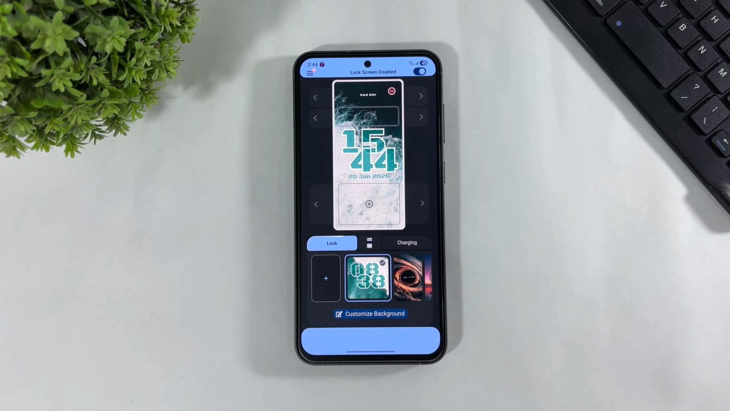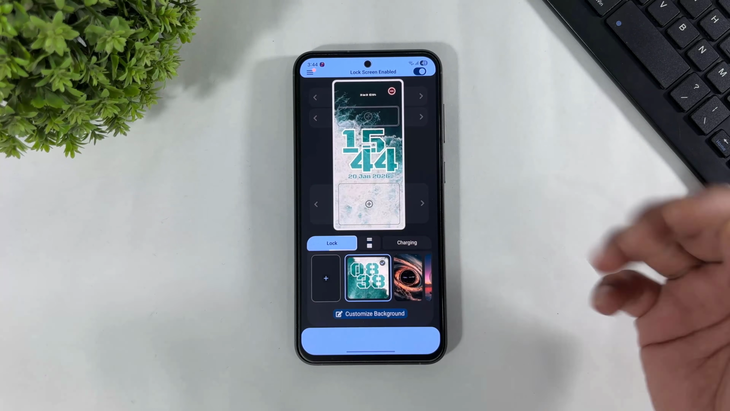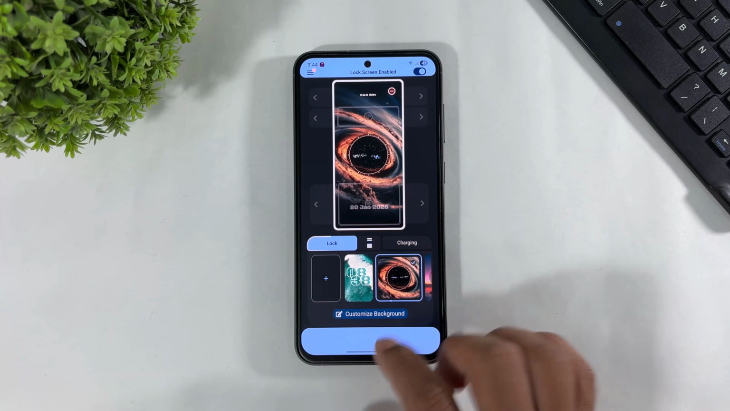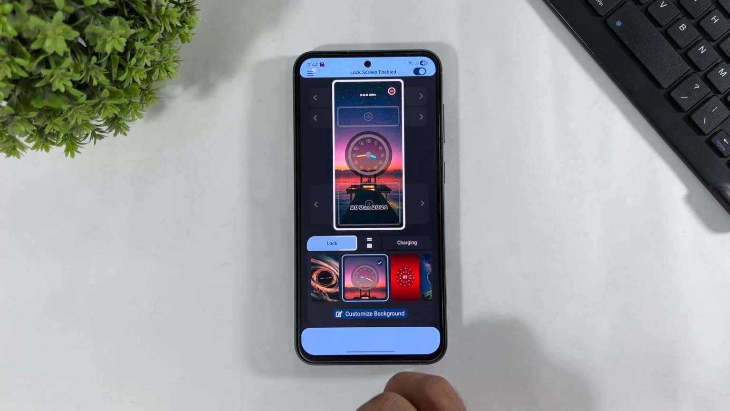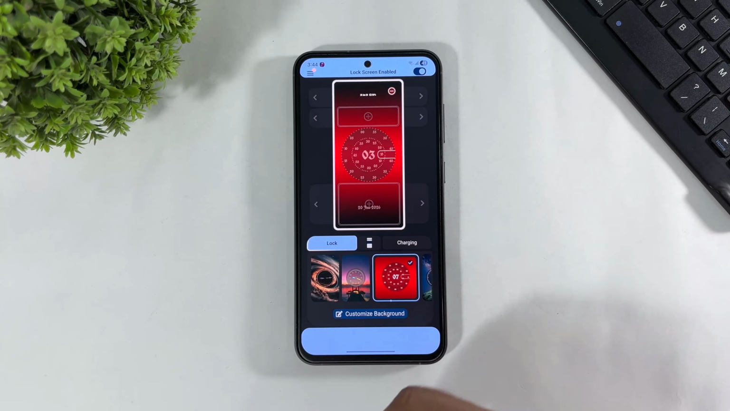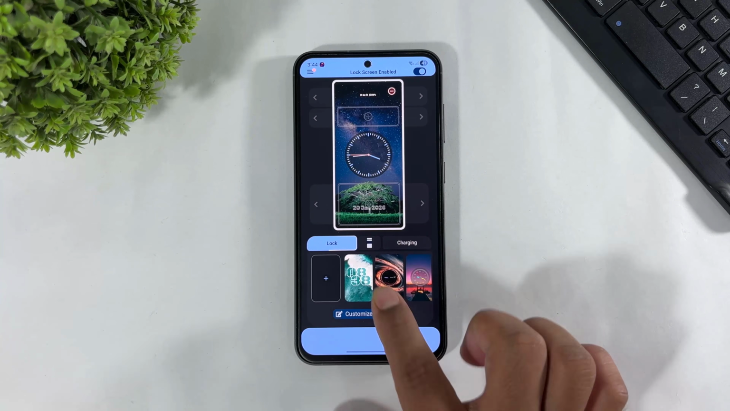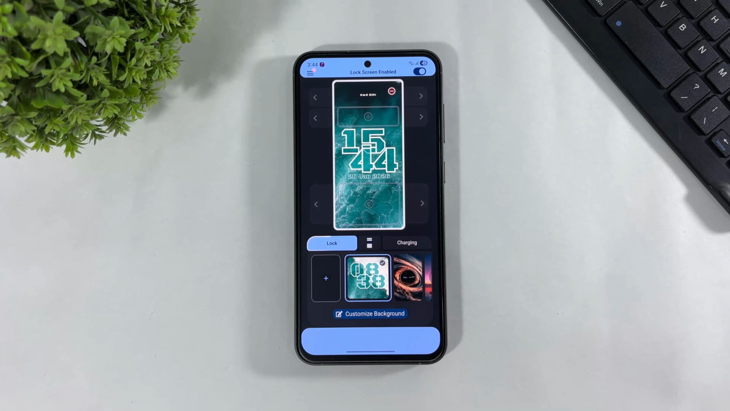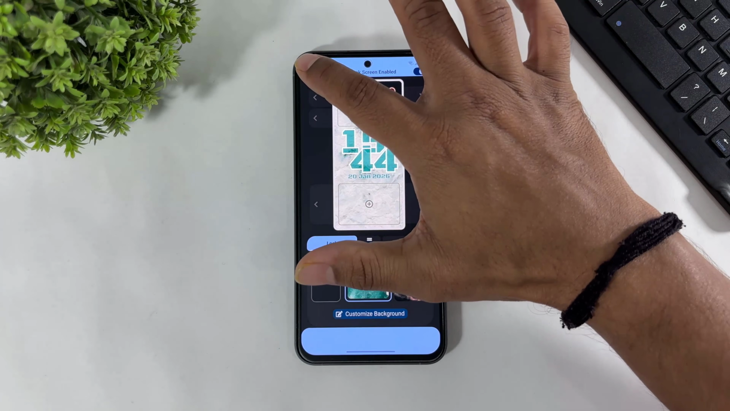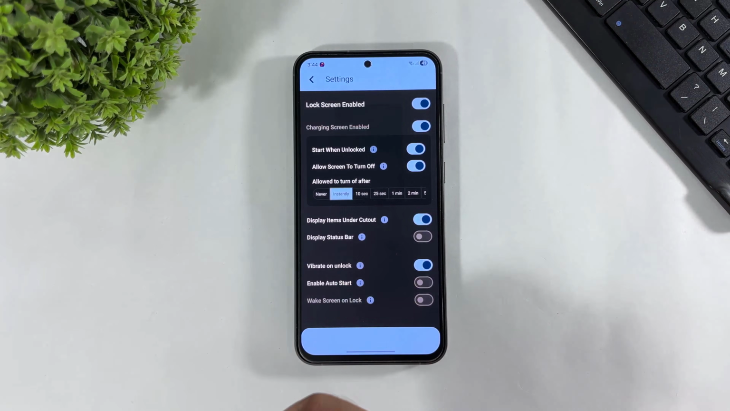And guys, look at these many beautiful lock screens, animated lock screens on this app, with different clocks. And guys, let me show you every customization option of this lock screen. Okay, first let me show you settings.